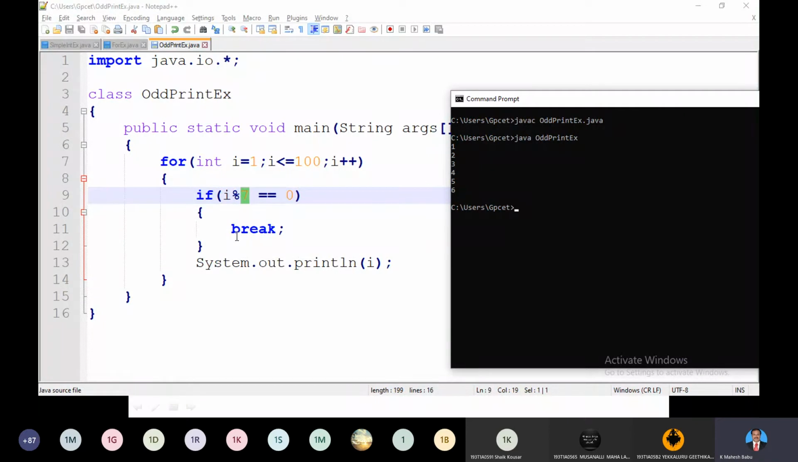But whenever the value 7 reaches i, 7 modulus 7 is 0. So what happened? It comes into the for loop's if condition. The if has a break statement. It simply takes the control from inside the for loop to outside the for loop. We don't have any statements after that, so it is simply the end of the program. Okay, this is about the break. Yes, sir.